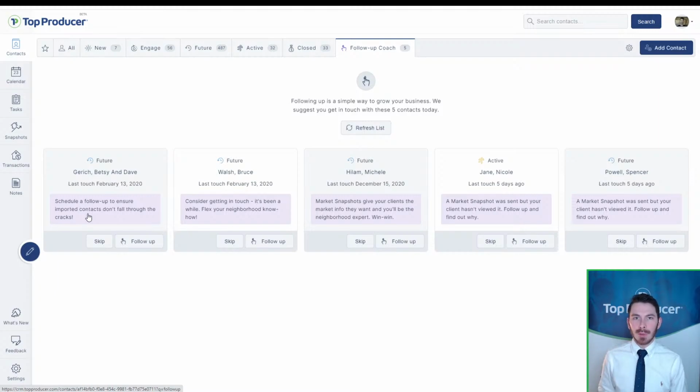So what the follow-up coach is really saying is, I don't really know where these people belong. I think they're just part of a recent import. They're just grouped in there. There's no guarantee that they actually are a future contact. Maybe they're a past client. Maybe they're a new lead. So you need to tell the coach who they are so that it can start helping you going forward.